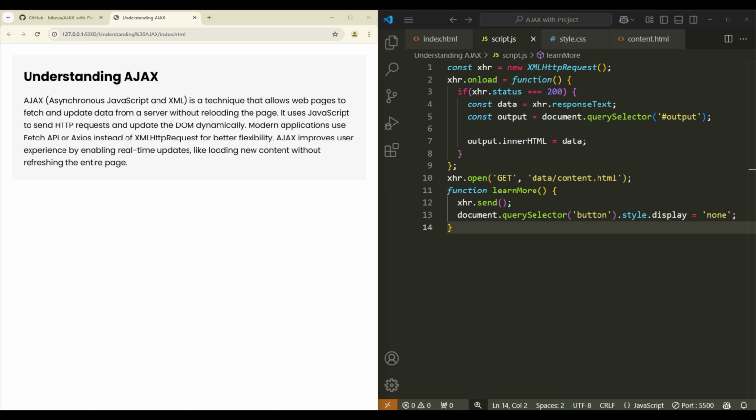This is the end of this session. In the next session, we'll learn about GET and POST method.